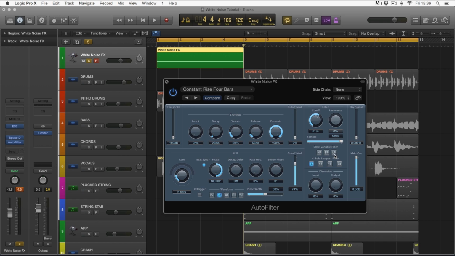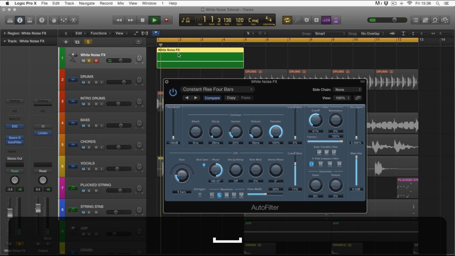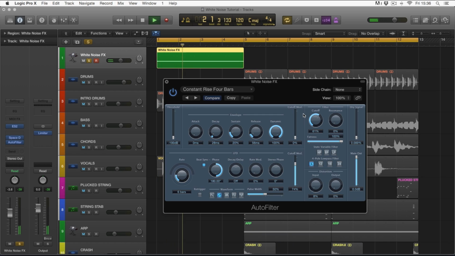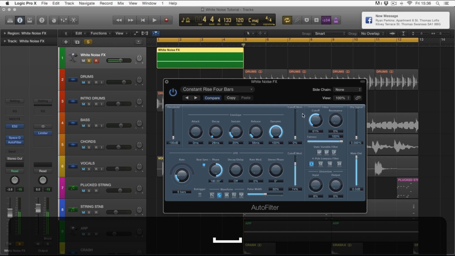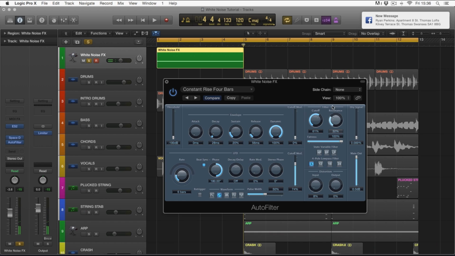So I'll show you what I mean. So I'll take that off and I'll play it. So it's not quite as drastic as when you put the peak on, at the very front of the filter when it's sweeping through. You notice it a lot more, and it sounds a bit more deliberate, and it sounds more like an effect.